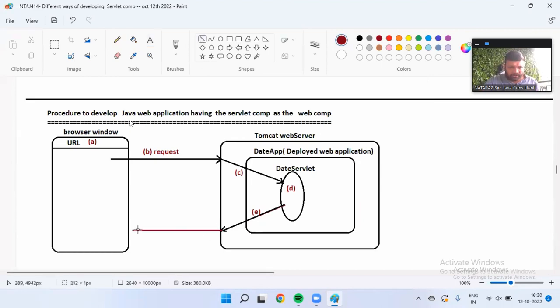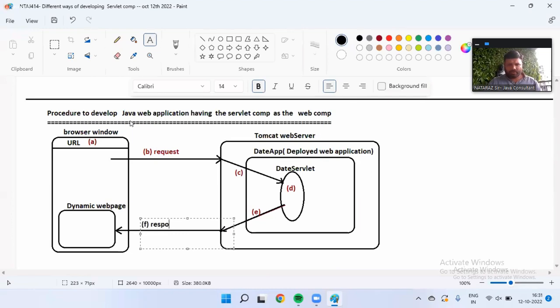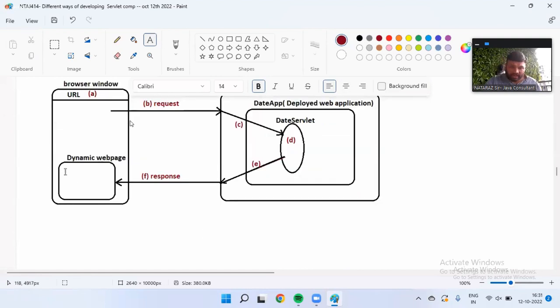Finally, response goes to the browser. Here I am going to get a dynamic web page. Super. This is going to be F. Here is my response. What will this contain?